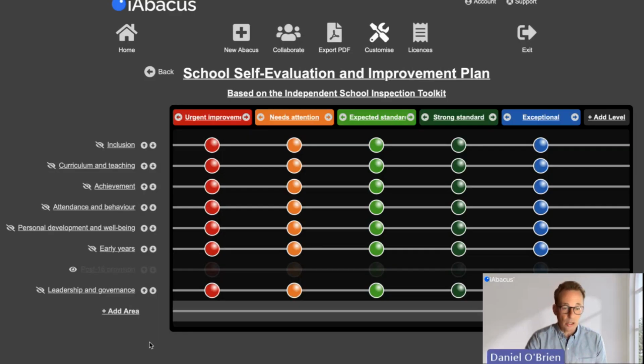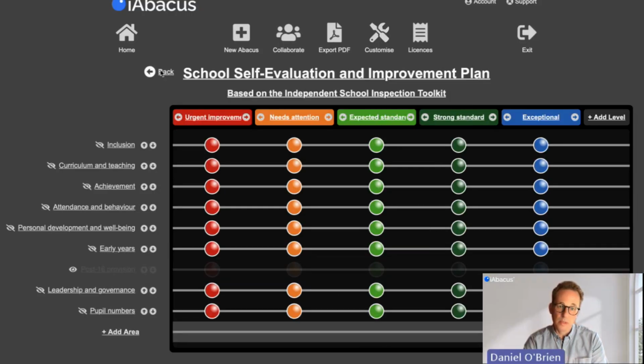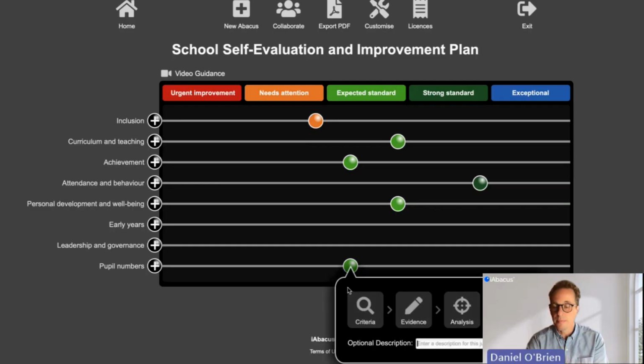A lot of schools will say, actually, what else do we need to work on? We might need to work on pupil numbers. That was something that came up last week in a group that I was working with. So actually, abacuses are customizable, which means that you can use the same process to evaluate something else. So that's why we've got other abacuses that you can use.